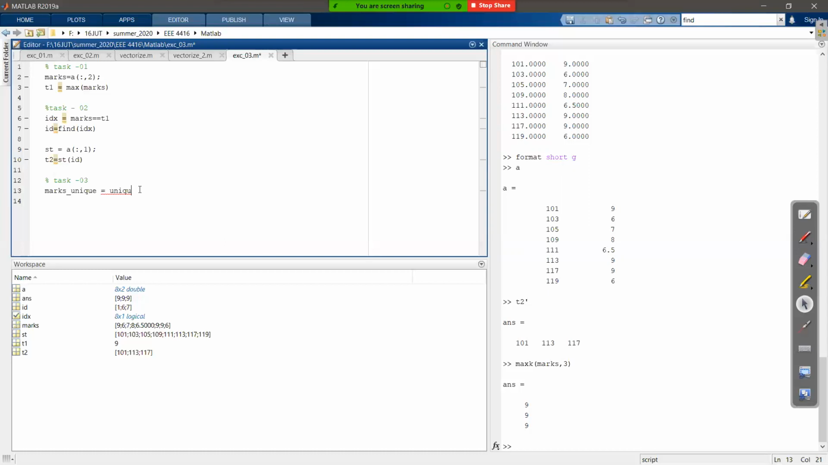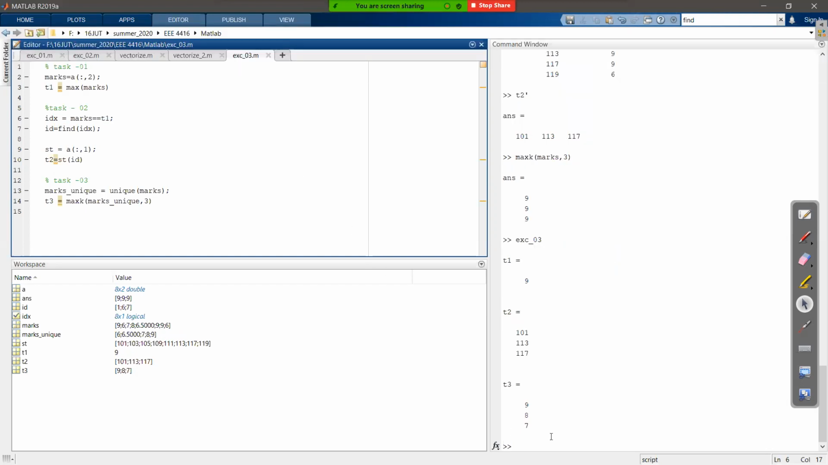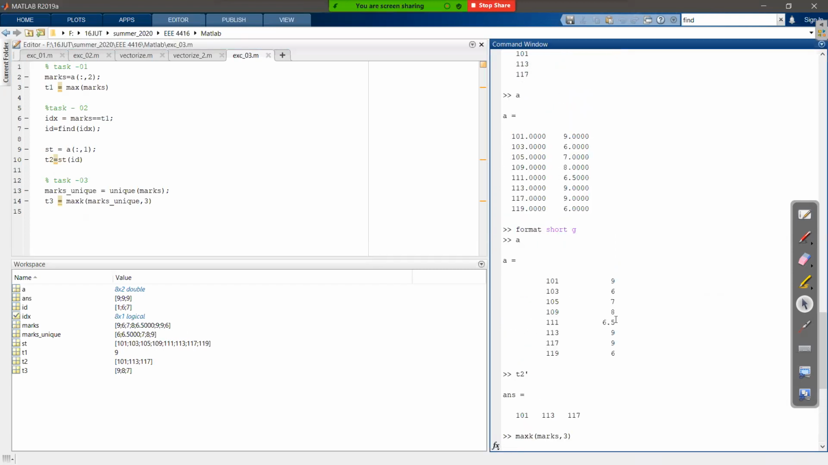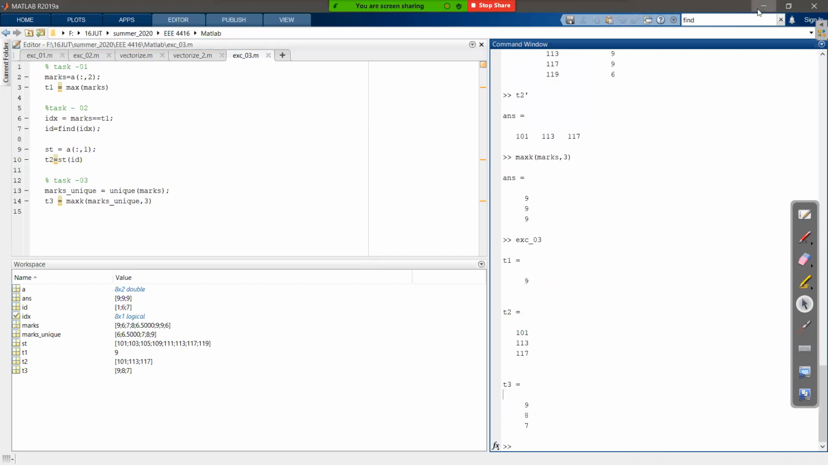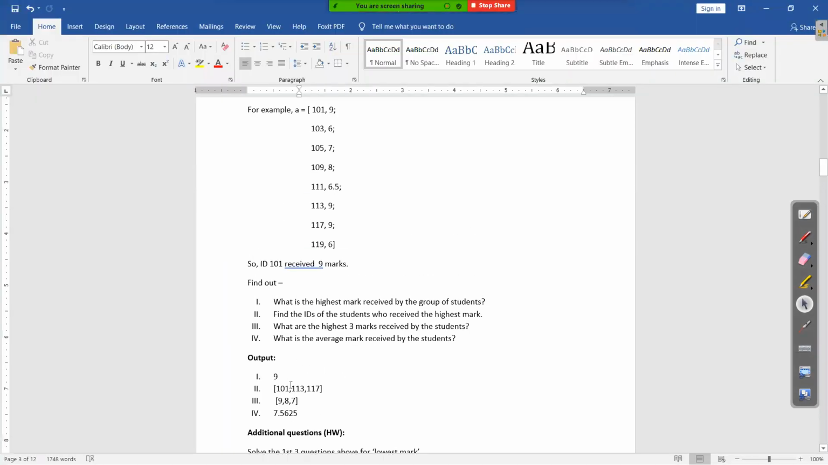So I want unique of marks. I made a mistake. Unique of marks will give me the unique elements. Then task 3 is equal to maxk of marks unique, comma 3. So let me suppress this output. I don't need this output for now. If I write it here, T3 is 9, 8, 7. These are the highest 3 marks received by the students: 9, then 8. There is no 8.5. There is 7. So 9, 8, 7 are the highest 3 marks.